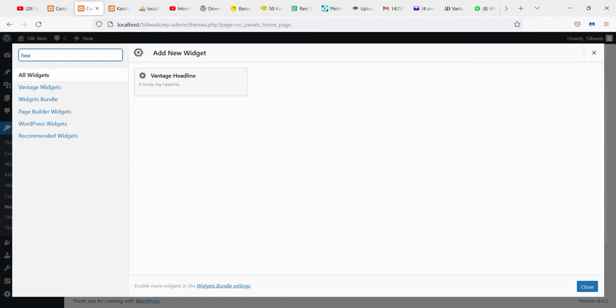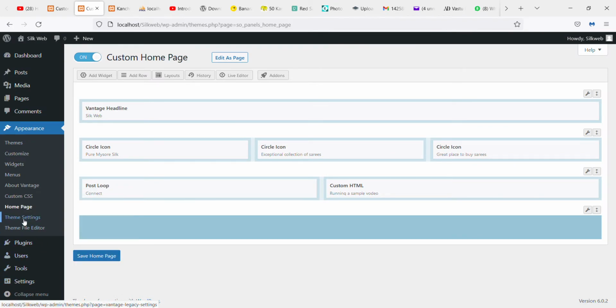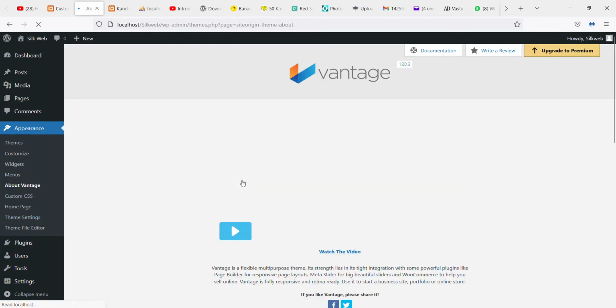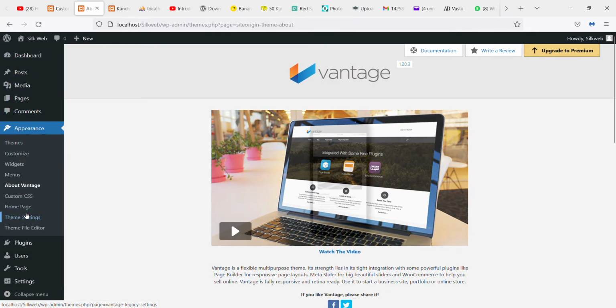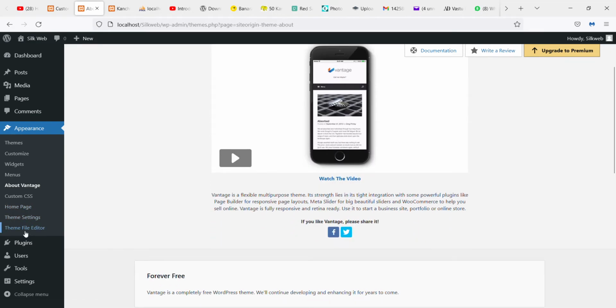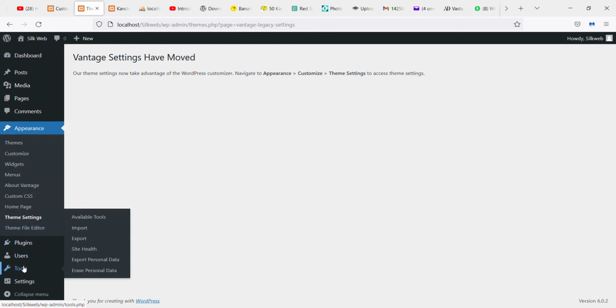As I'm not able to search, we only have Vantage headline. So in order to see the headline, we need to go to the theme settings. This tells you about the Vantage theme. We have to enable that, the site origin headline. So theme settings is already moved to somewhere. So I'm going to search for where it is.